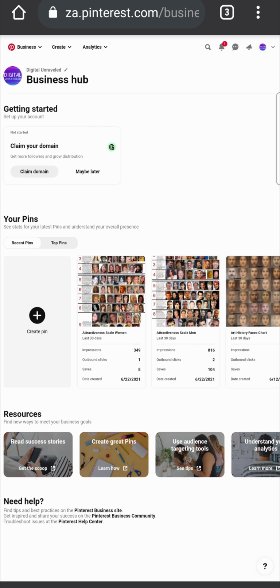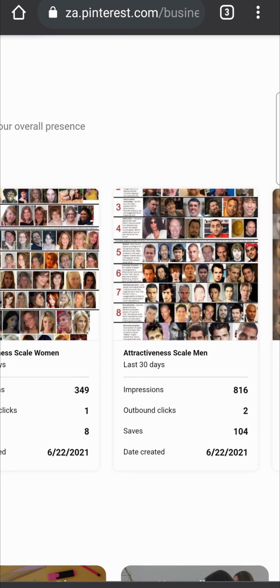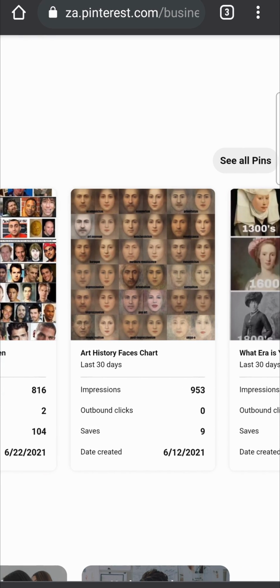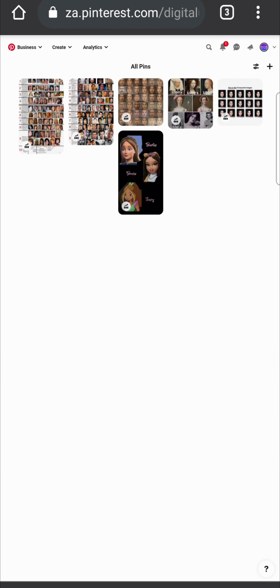Now, if I go and zoom in slightly and then I swipe to the right, you can see over here, it says see all pins. Now, the reason we're on the desktop version on a web browser is because you don't have that button on the actual Pinterest app. So when you see that see all pins button, all you need to do is tap on it. That will load up all your pins.